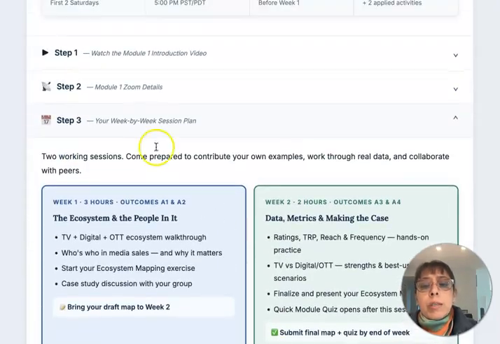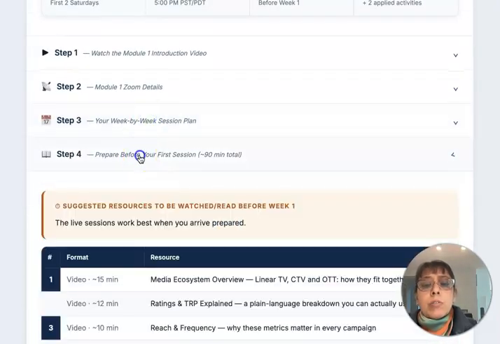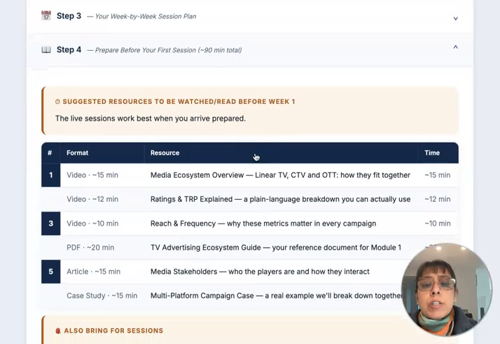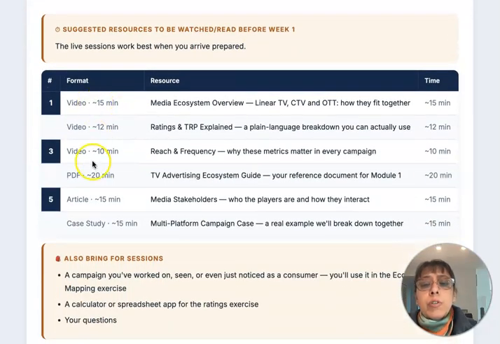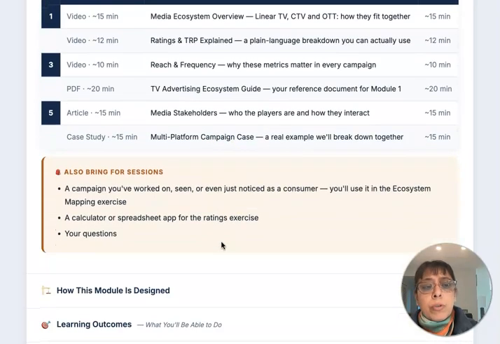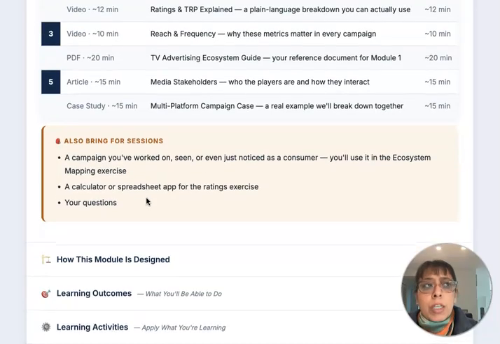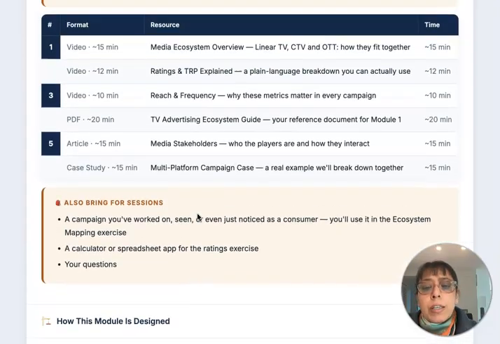Then we come to step 4, which is about all the resources which are available. So there are 3 videos. There is a PDF, there's an article and a case study. If they go through all of this, it helps them build prior knowledge before week 1 starts. And then they could also work upon a campaign which they have worked upon or have seen as a consumer. Some calculations need to be done for the GRP, TRP, all of that. So they need to get a calculator and any questions that they have.